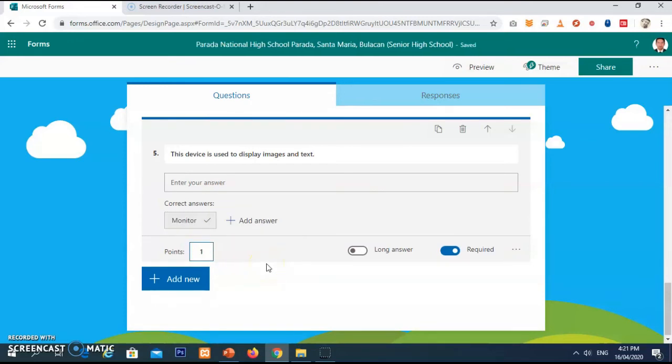So we can add another answer as an acceptable answer. For example, monitor with all letters capital. And then it's the same. The answer is monitor.